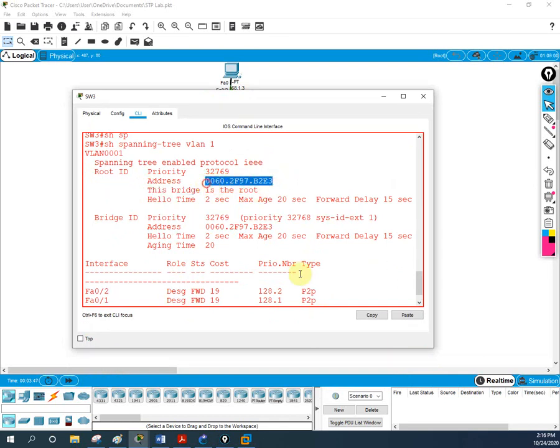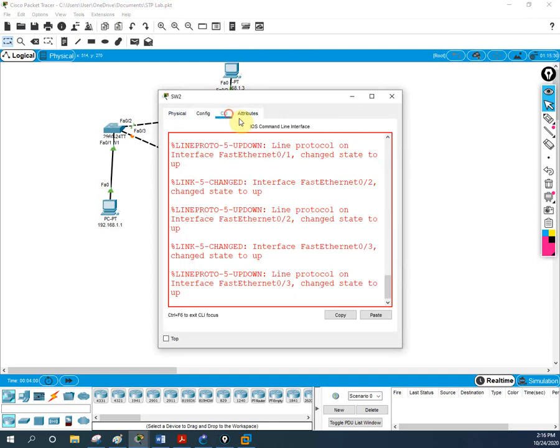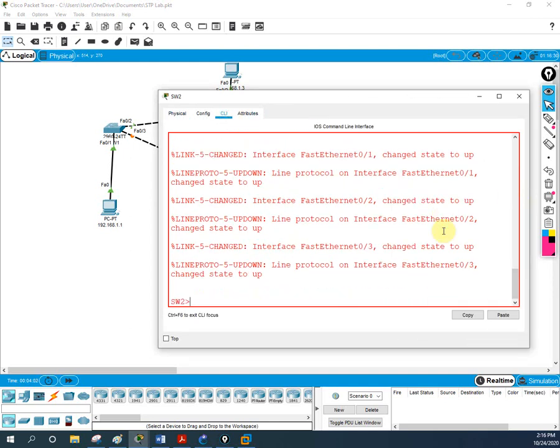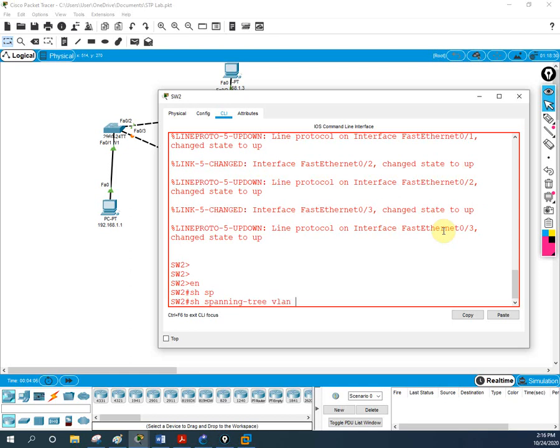Let me copy this MAC address and paste it where we have switch 3. This is switch 3, so I will paste the MAC address of switch 3. Let me go to switch 2 and type here also enable, and then I will write show spanning tree protocol VLAN 1.